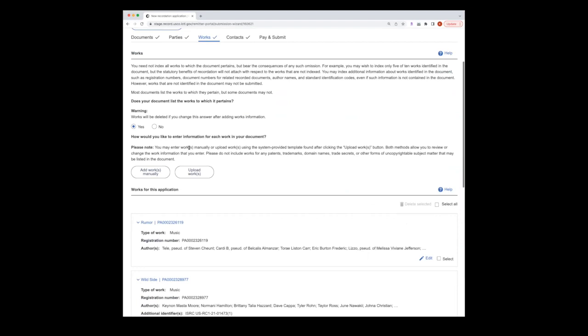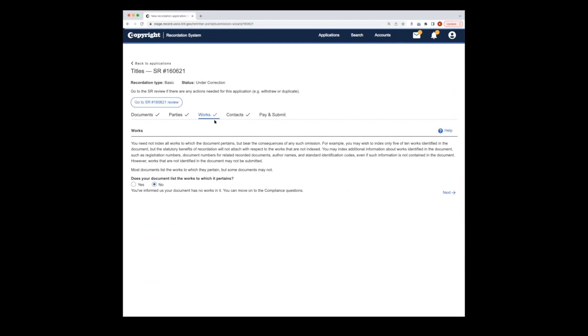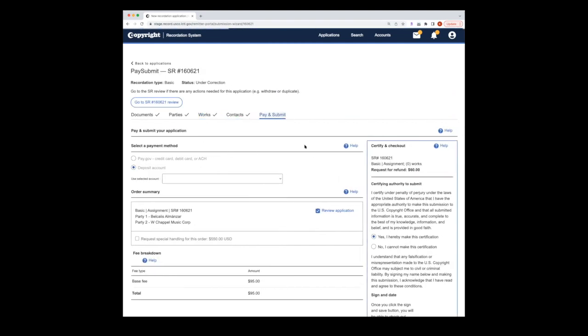Very similarly, if I go back to the works and I deleted all of the titles, let's say this was a no title document, and I go to pay and submit, then I'm actually knocked into a lower fee tier. I paid $155. This SR is now only worth $95. So the system will keep track of it. And once you check out, it will automatically put a refund request for you and route that to our accounting department for processing. So that's all automatic. You don't need to call us. The system will put it in for you. Once the accounting office processes it, you'll get that $60 back.